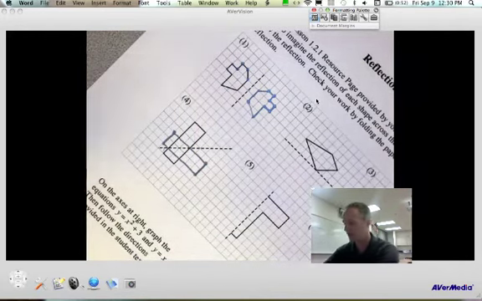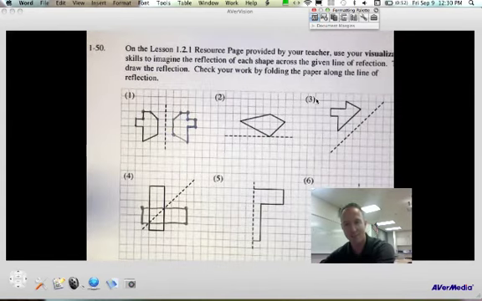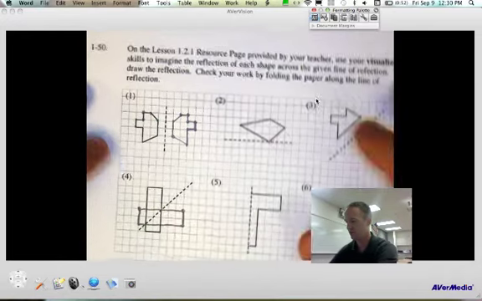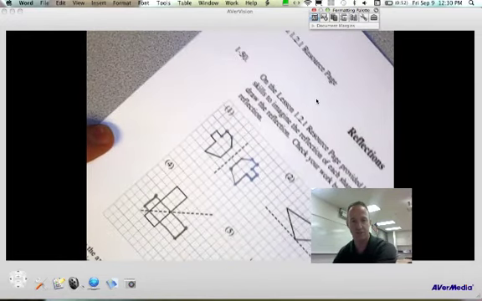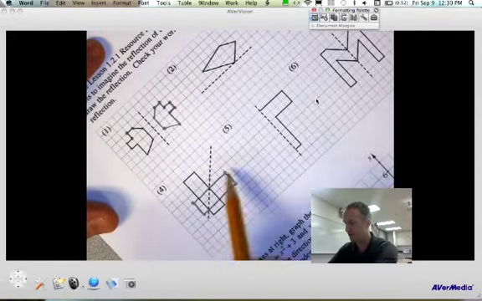So vertical and horizontal lines hopefully are pretty easy, but when you come to a diagonal line, turn your paper so that the line you're reflecting over is horizontal or vertical. Then reflecting it is much easier.